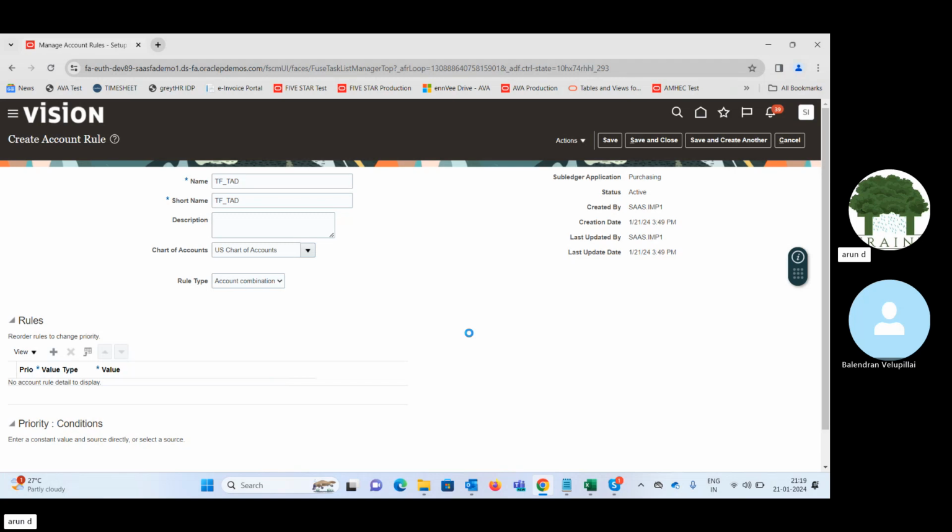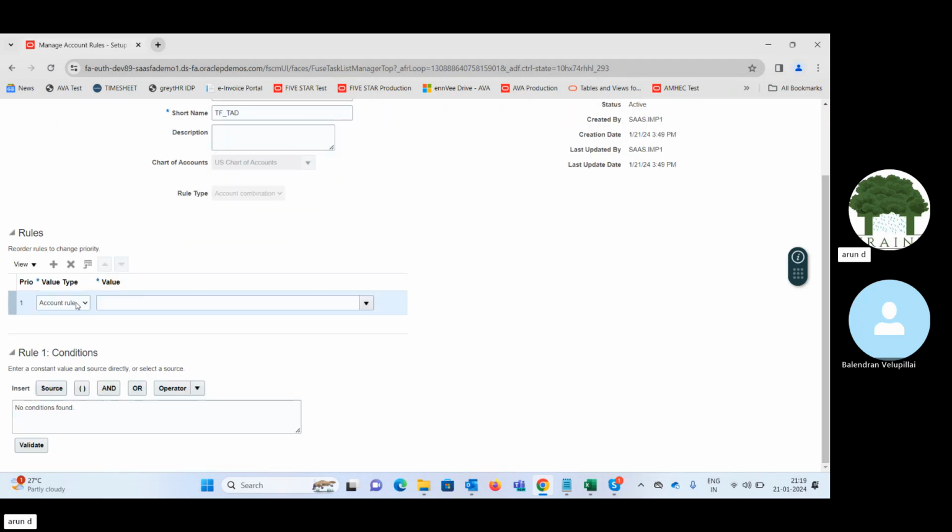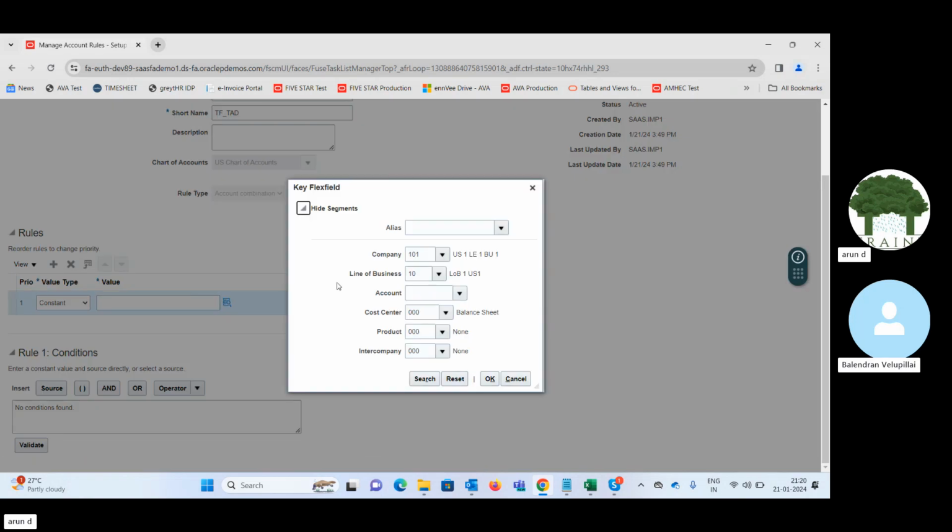Now if I come down, this is where I'm giving the rule. I can say this is a constant value, or a mapping set, or an account rule. Let's say mapping set, maybe I'll come back. If I want to set the constant value, let's say I'm looking at the project field. If this project field is blank, it means this is not a project transaction. Unless I mention this here in the rule, the system will not generate the account code combination. That is the reason we are giving these account code combinations. So if the project segment is blank, then I want to generate this account. I'll give the account here.